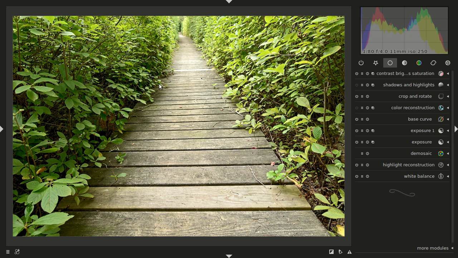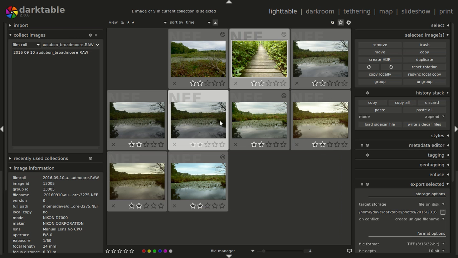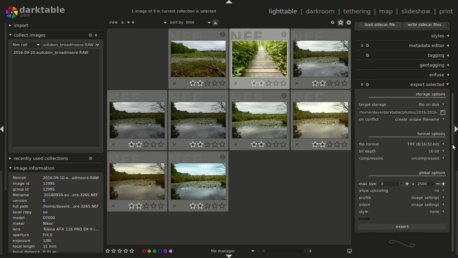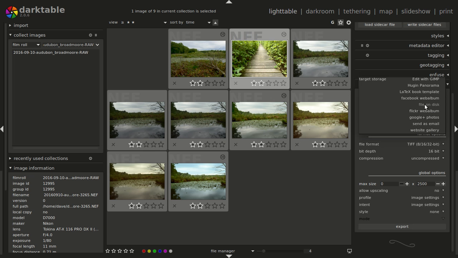Oh, we were going to talk about exporting real quickly. Hit the L key to bring you back to the Lightroom view. And this is the export module down here. Target storage for me is going to be a file on a disk. You do have a couple of different options here, which we can get into. But for now, I'm just going to export it to a file.